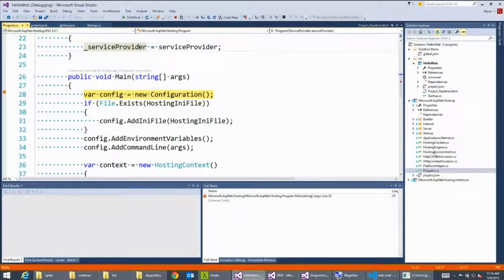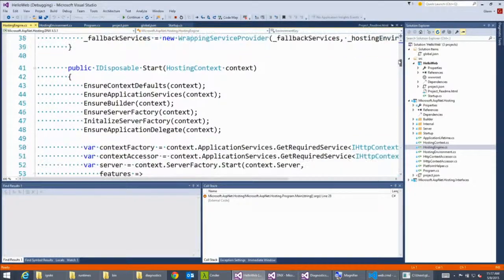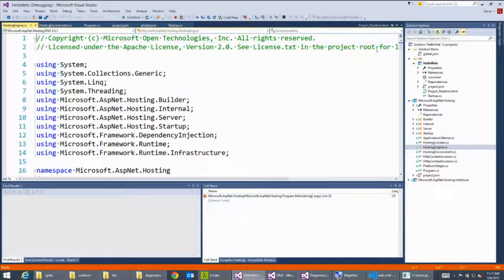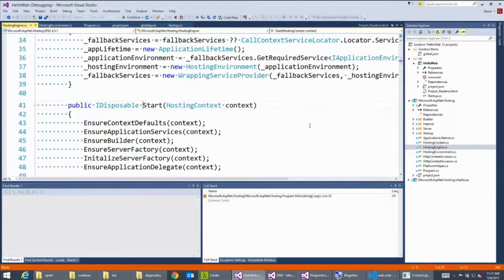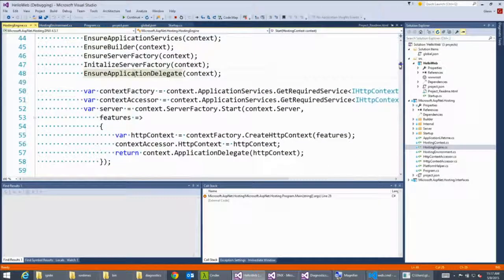So one of the things that I want to quickly look at in here is this hosting engine. Now this does a bunch of stuff. One of the things it does, in the Start method, which is what basically gets called inside the Program Main that this thing runs, is a thing called EnsureApplicationServices. This happens first. So ConfigureServices gets called first. It gets a service provider back. And then it passes that into EnsureApplicationDelegate. That application delegate is your Configure method. Right? Then down here, these 3 lines of code are where the HTTP context gets created, and where it gets passed through your Configure, all your middleware.